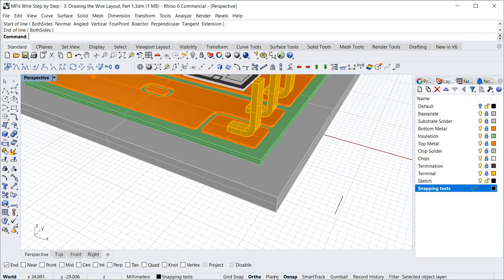Planar I never use, it's always turned off in my case. Object snapping is what we want. We can also disable it or enable it. Smart track, by default in Rhino it's turned on. I typically don't use it. In some situations it's useful. I can show you smart track.